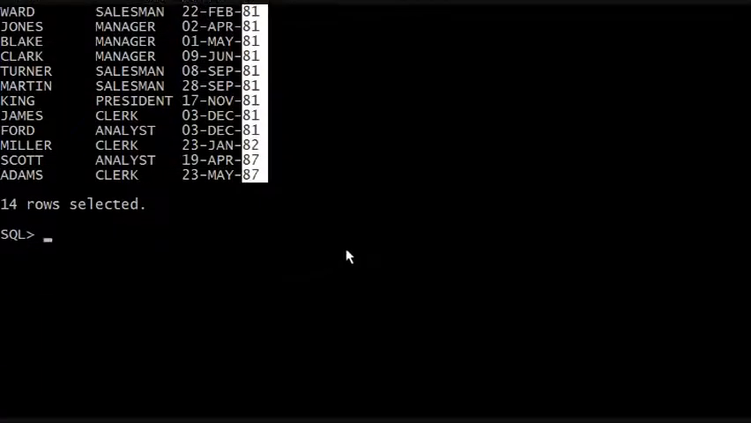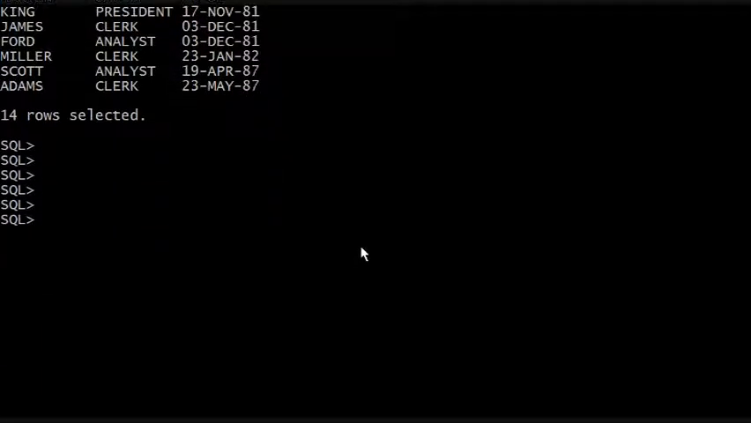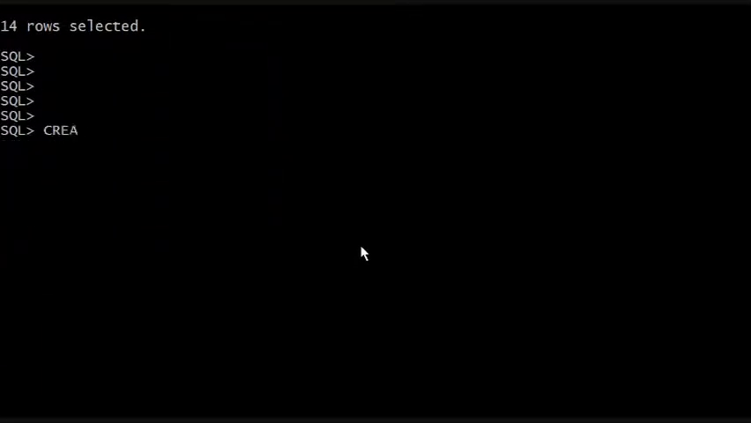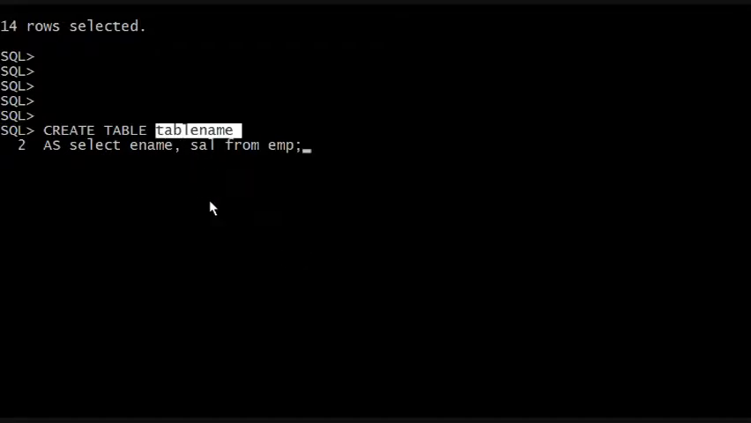So that's the syntax to create a table based on another table. Create table, table name, and I'll hit enter, as, and then whatever you want it to be as. You can do select star from a table, like select star from EMP, or you can select just the names and the salaries from EMP. And when you hit enter, it's going to create a brand new table with the table name that you provided.